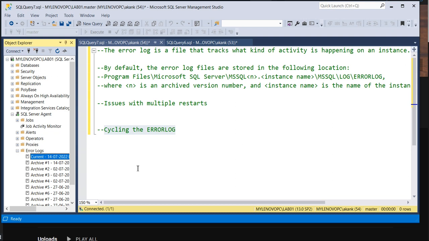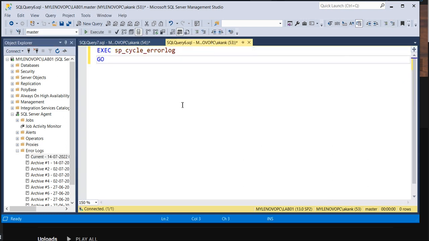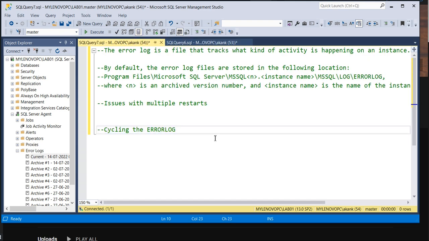In that case you need to recycle it manually. There is a command: you can recycle the log instantly by executing sp_cycle_errorlog. Your error log will be created newly and the old one will be archived. This is how you can recycle your error logs. If you want, you can also schedule jobs with the help of this command. So these are the bullet points you need to focus on from an error log perspective.